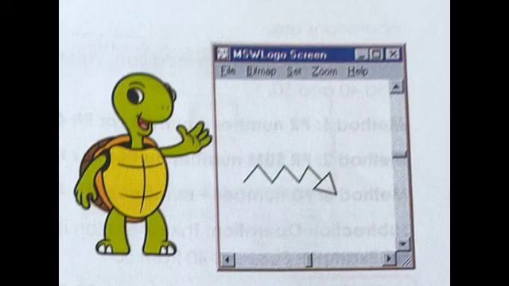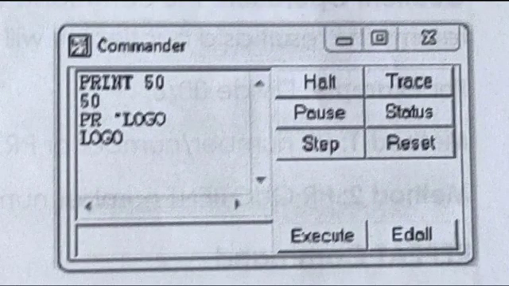Print command. The print command writes any text or number on the Logo recall list box. It takes only one input at a time. The input can be a number or text. This command will print the number: print 50. This command will print the number 50 in the commander window. If you want to print text, then put the following commands. Let us see: print, then double quote and text, or print, square brackets, then text, and square bracket close.